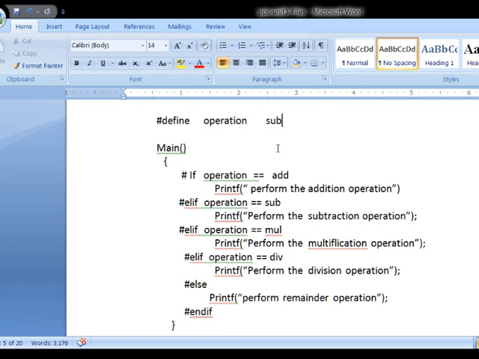Next I am going to use the multiplication operation. So I have to use mul in the code for the macro operation. Now operation is replaced by mul, not equal, then operation mul equal to mul, so in this case this particular statement is true. Suppose I have not given anything, that means I have given some 0 or something like that. Any macro is not matched with the operation, so in this case the else part is executed.